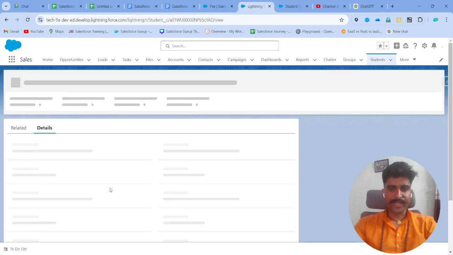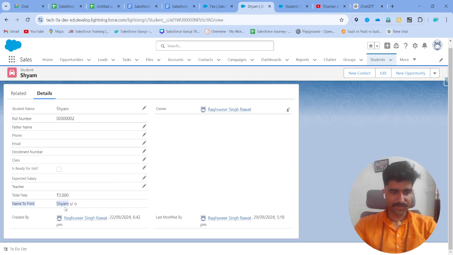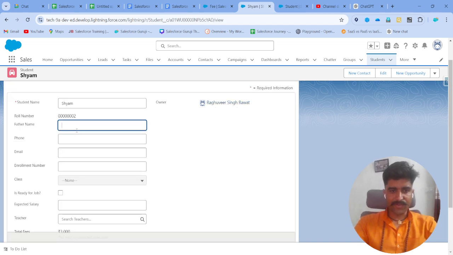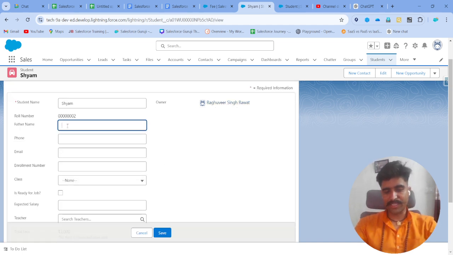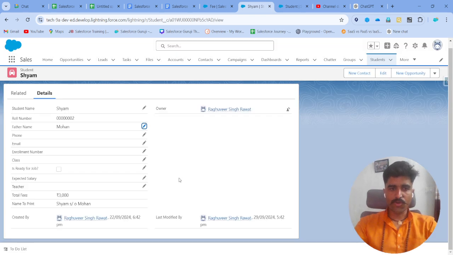So right now, as you can see, name to print automatically came here, and definitely we will not be able to put any value because it's a formula field. Now if I put a value, Shyam's father name is Mohan. Once I put Mohan and save it, automatically it will get calculated, and our value will be visible over here. So this is how we can create our formula field.